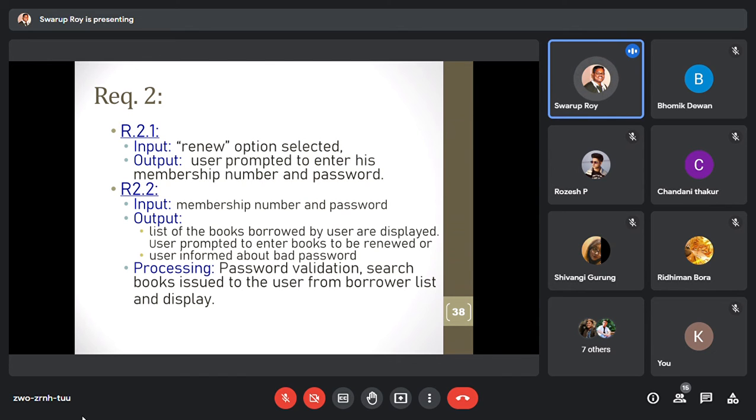That is the role of that particular requirement. It will simply display an input screen: enter your membership number, enter password. That is the only purpose of R2.1. Now what is R2.2? It will take that membership number and password as input, and then display the list of books taken by that particular member.